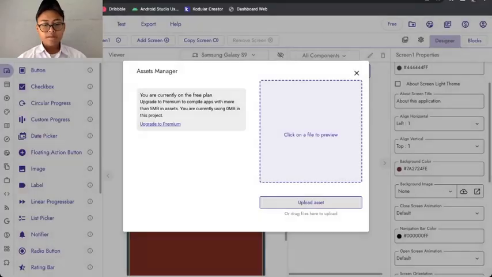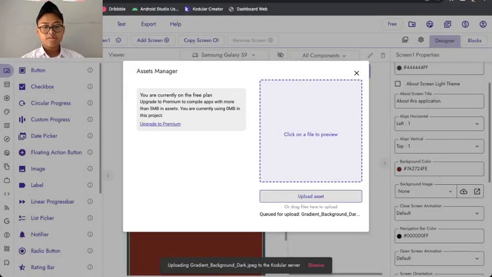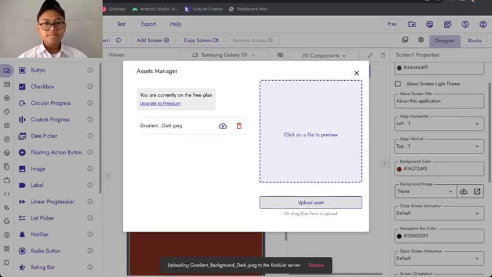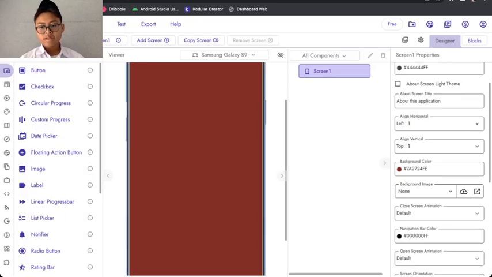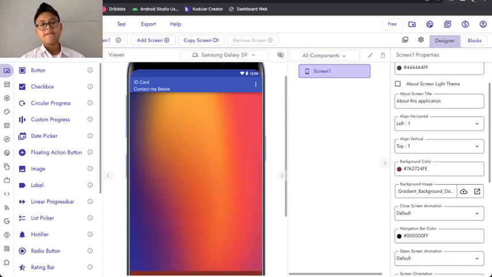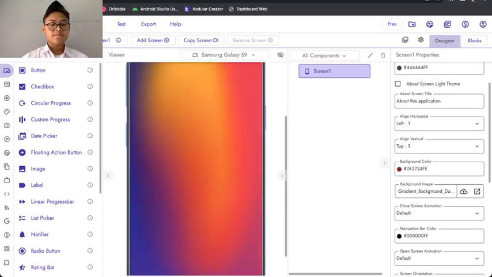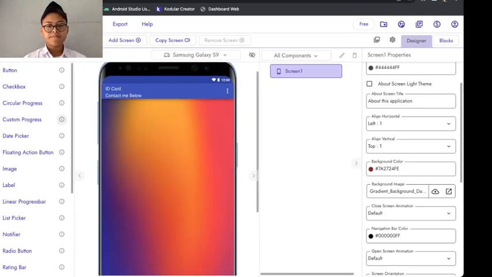Okay, I got my image here. You guys can just put it here. Okay, so I have just uploaded my image, and now you guys can change the background image to the thing that you have uploaded. Okay, done. Okay, so now let's just make the application.